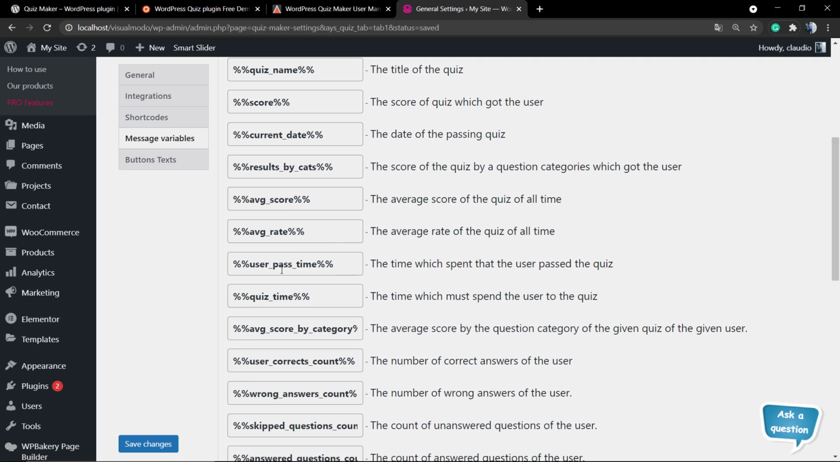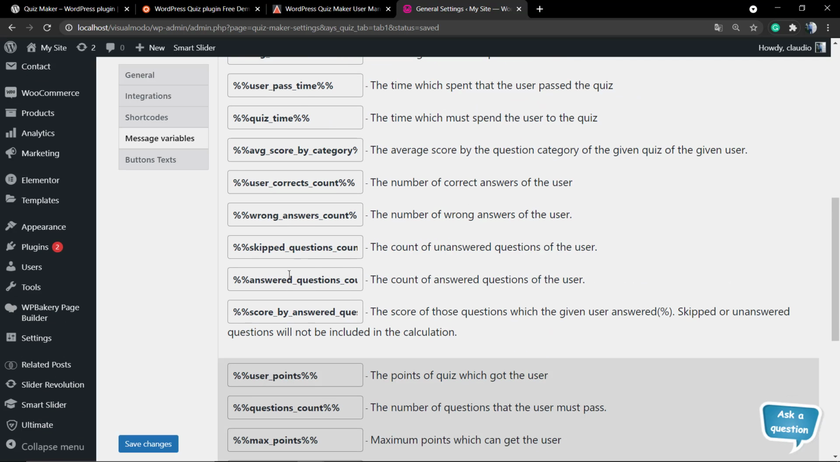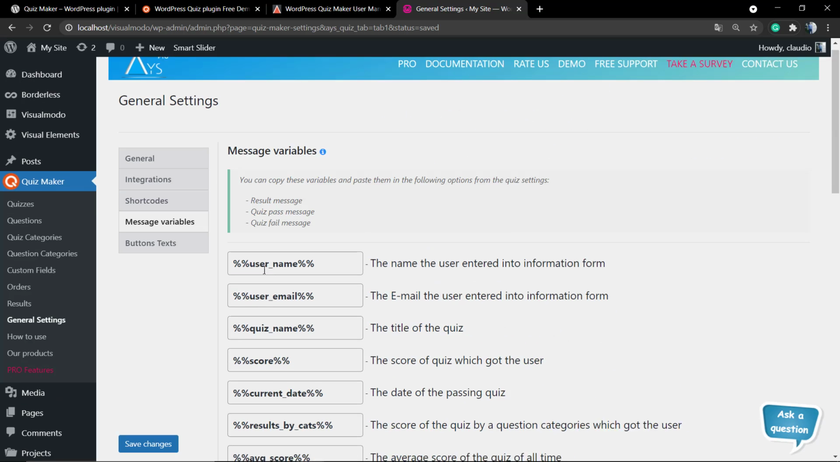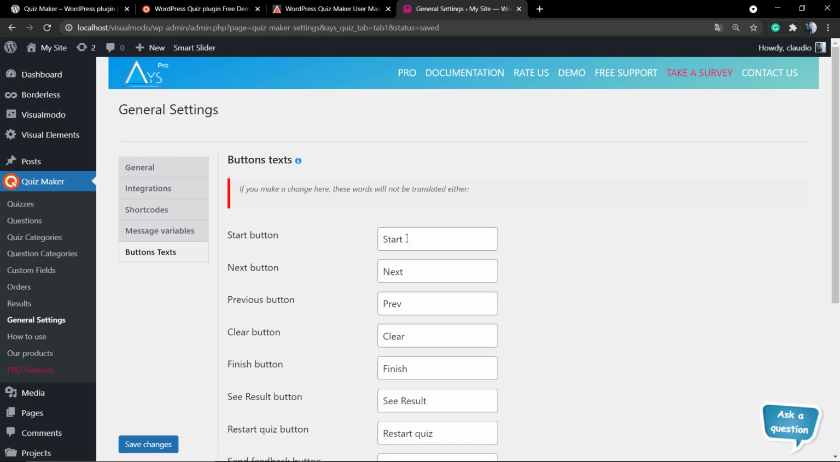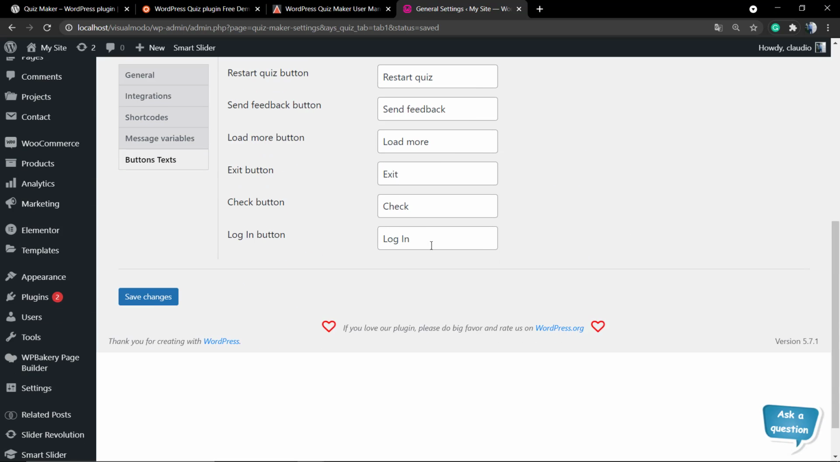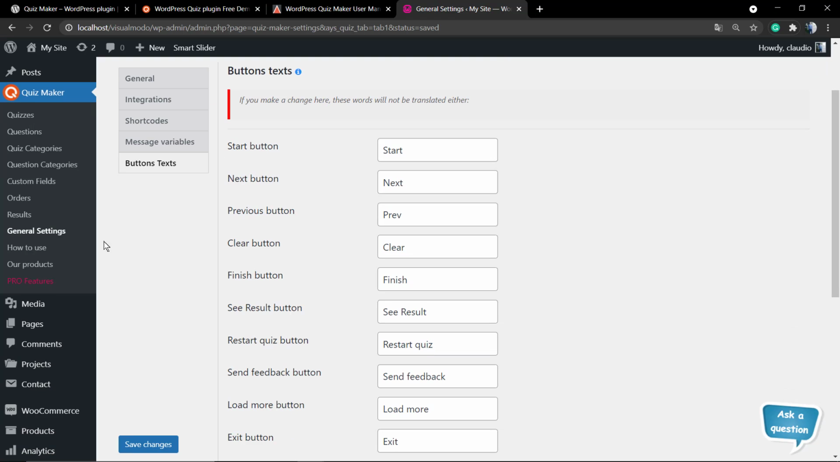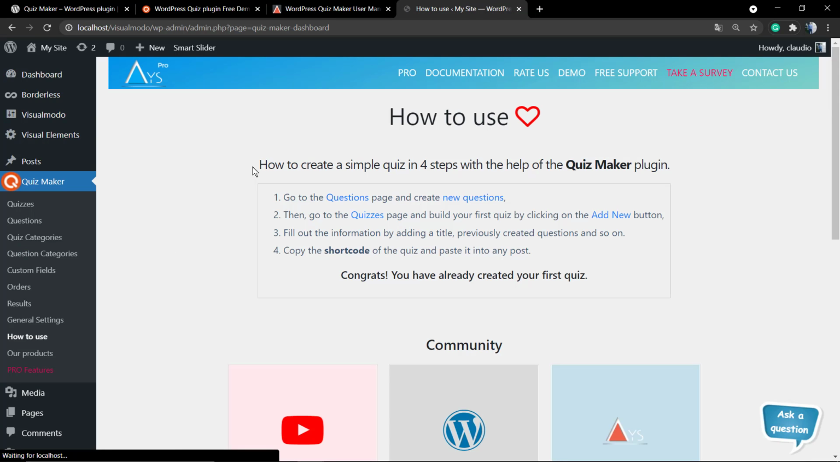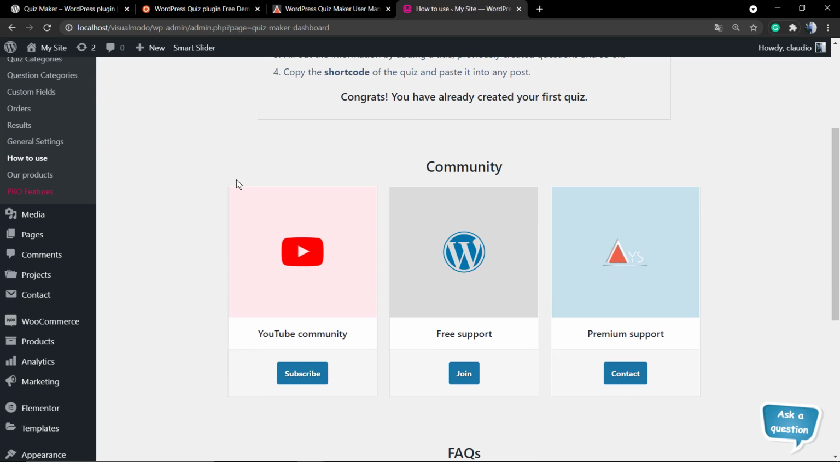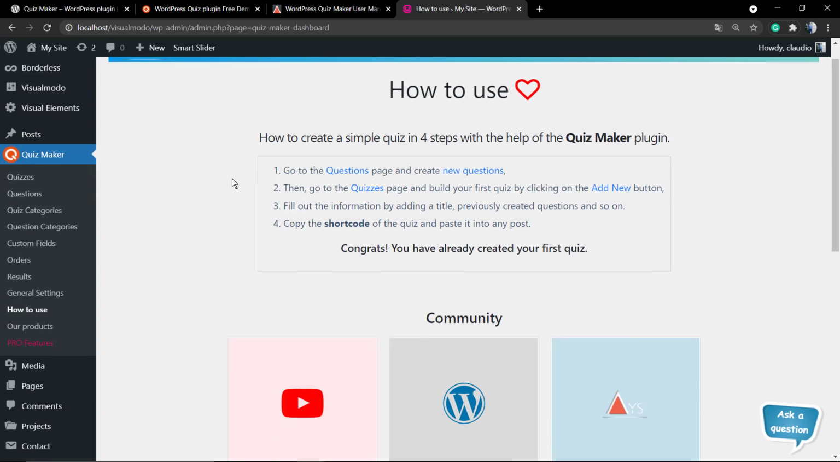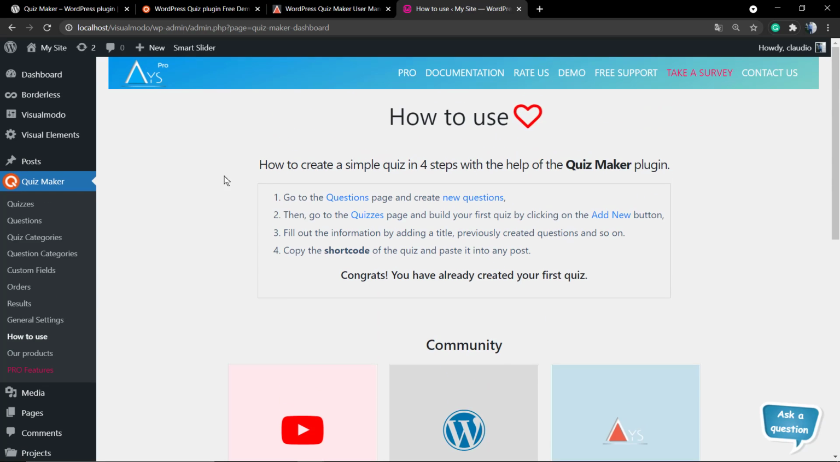Now, the message variables. Here is what we have and what we can edit, and what you can't. Now the button text, which is really important if you want to translate this plugin. In translation cases, for example, you can change start, previous, next, and any other button. And if you look at the end, you have the developer's plugin products, some marketing and merchandising, and how to use it, which leads to the developers' YouTube channel, WordPress community, and pro support options.